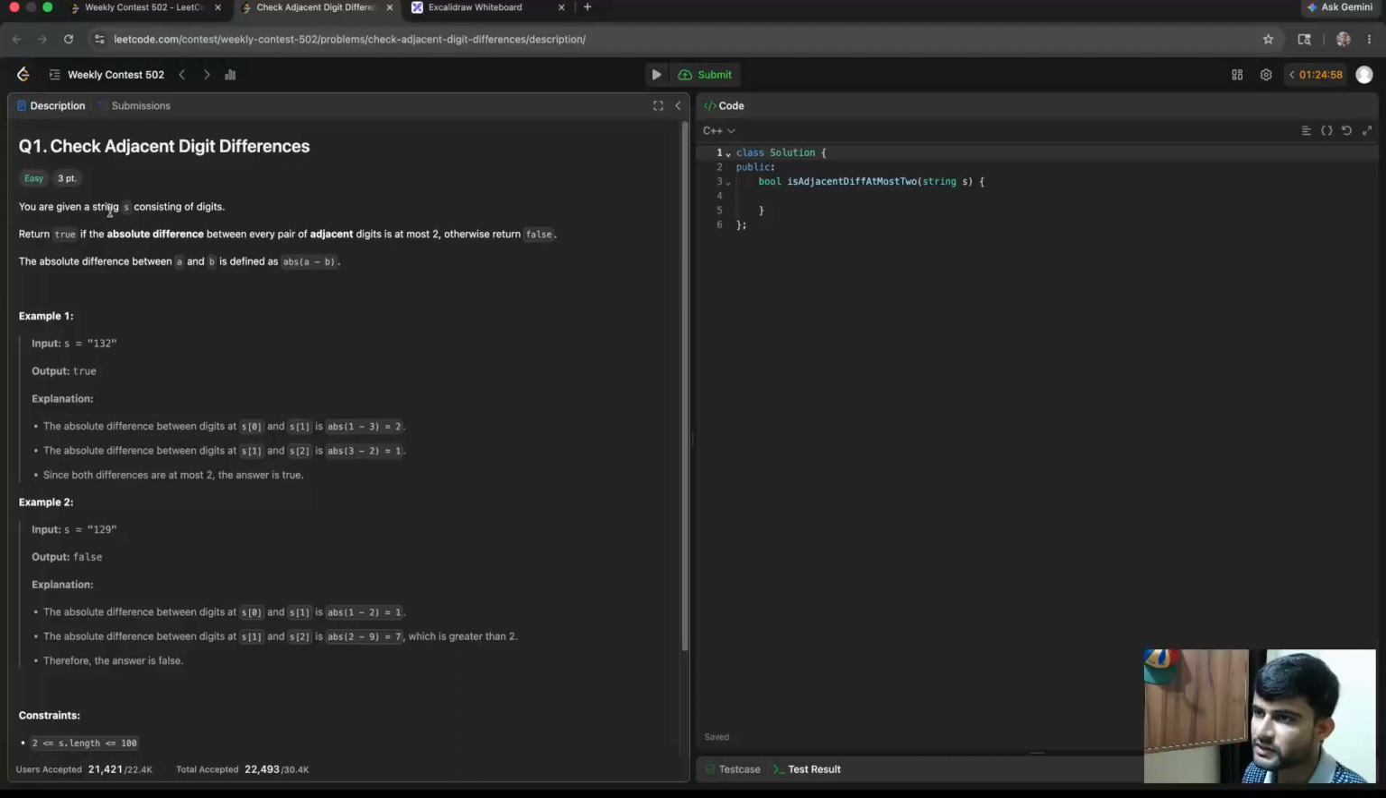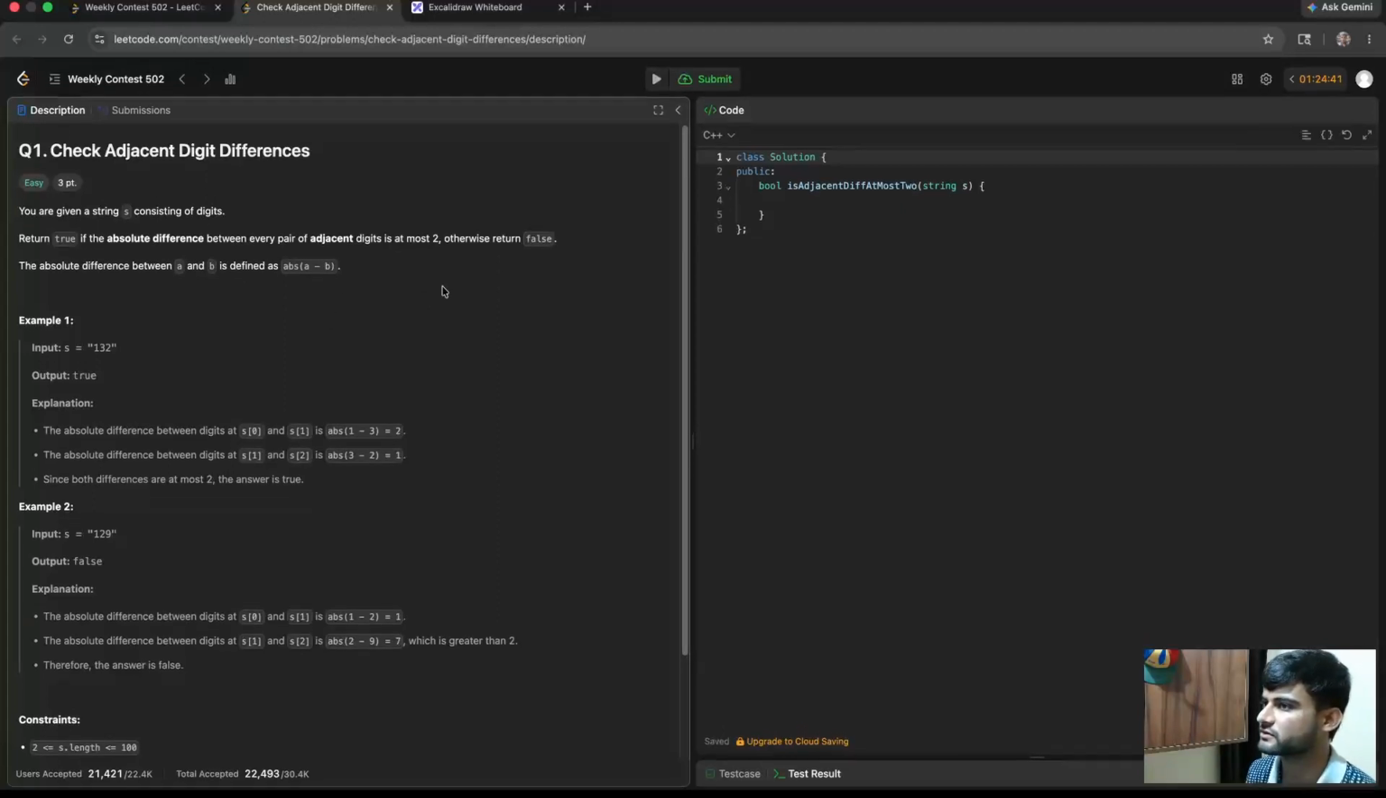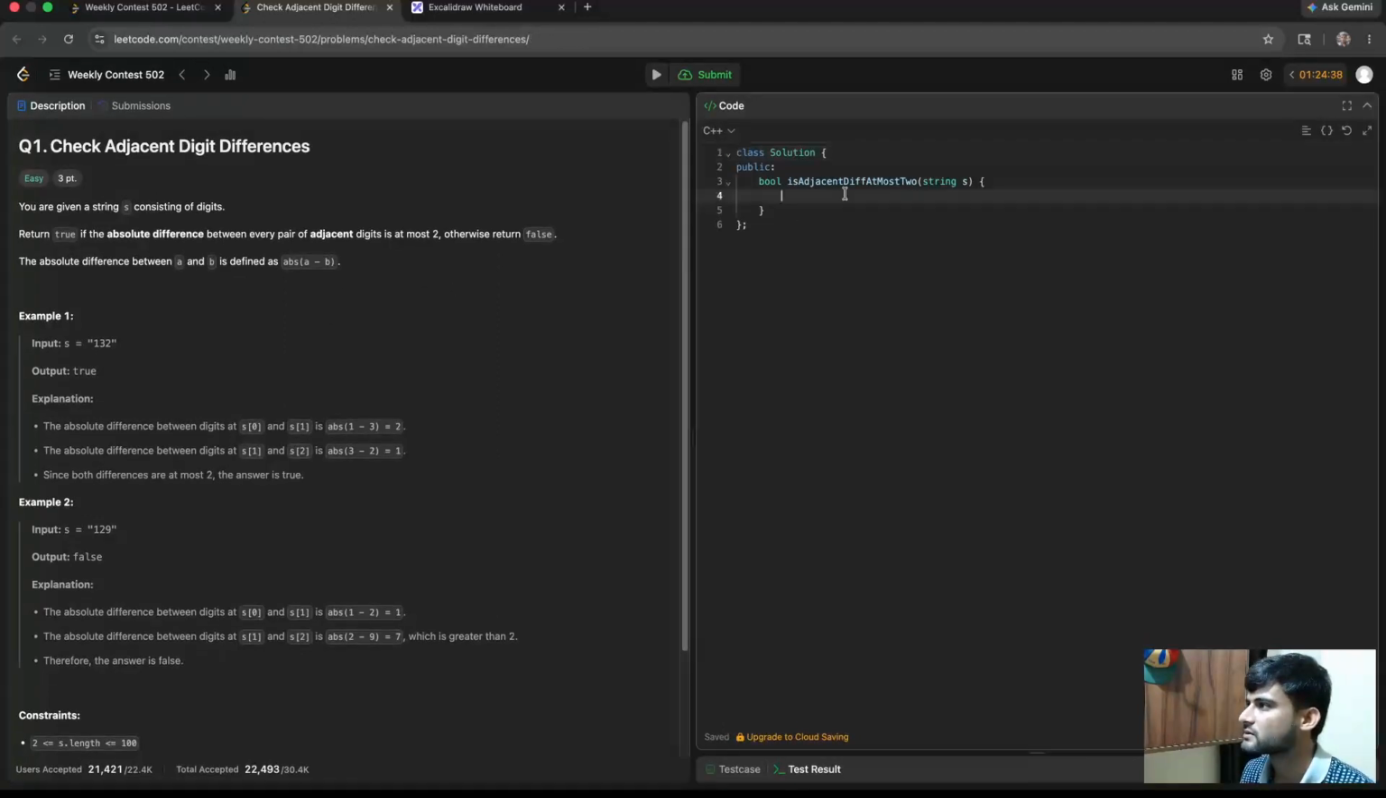In this problem we are given a string s consisting of digits, and we need to return true if the absolute difference between every pair of adjacent digits is at most 2. Otherwise return false. So let's iterate over all of the adjacent digits.